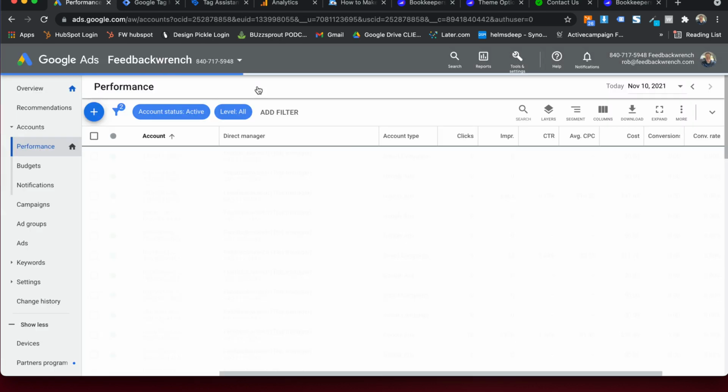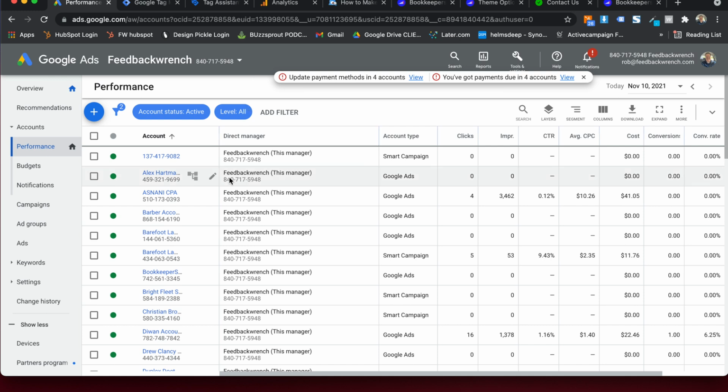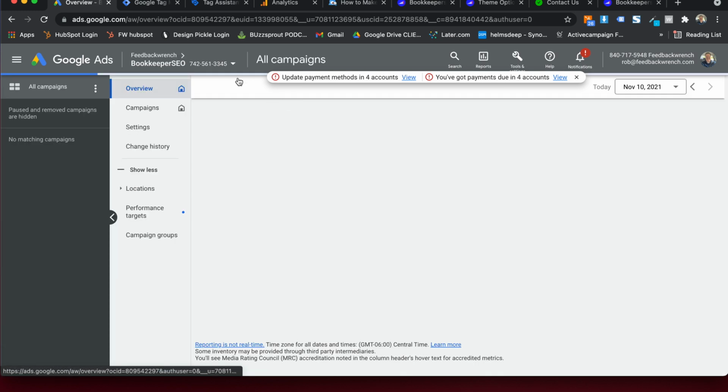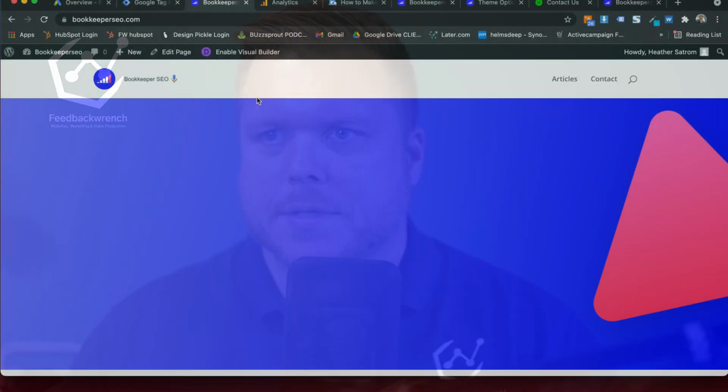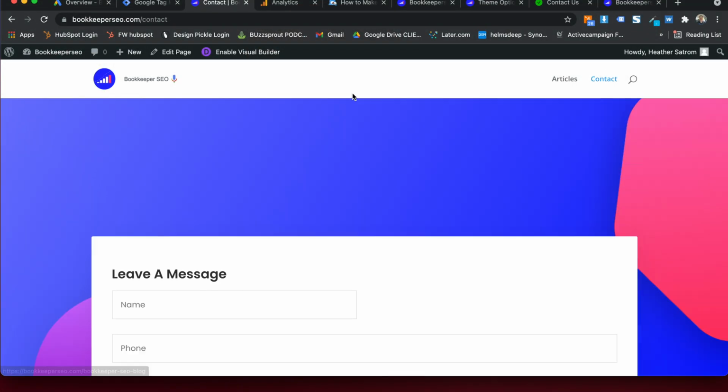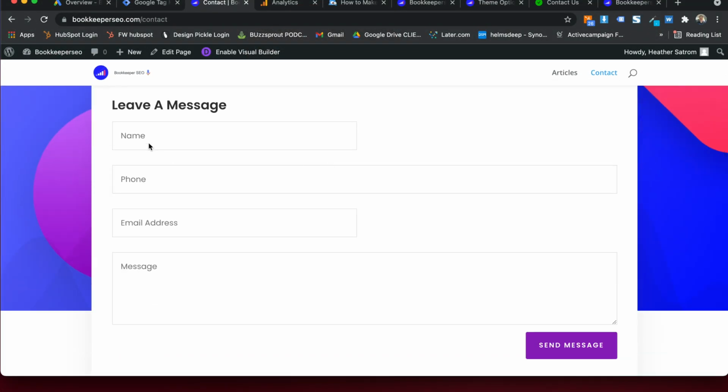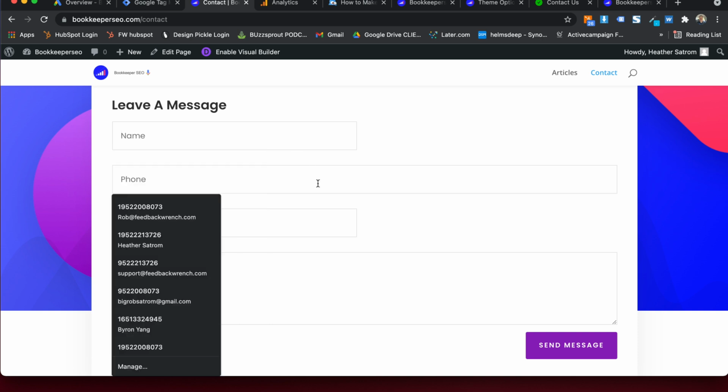I'm just setting up a Google Ads account. The main thing that we want to have happen is, when I go into my website and look at this Bookkeeper SEO website, when I run ads, I want this form being filled out to trigger a conversion action in Google Ads.